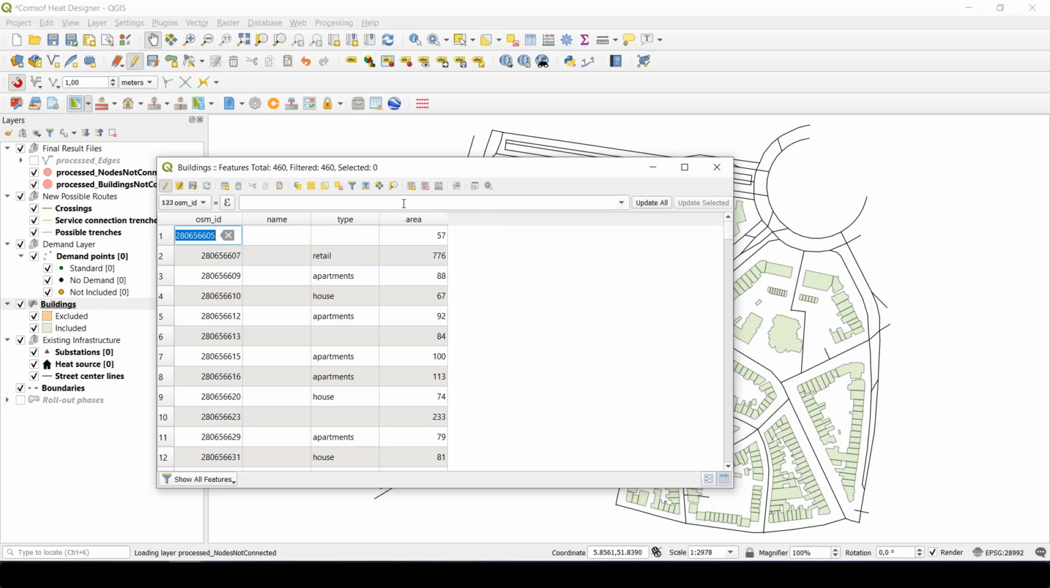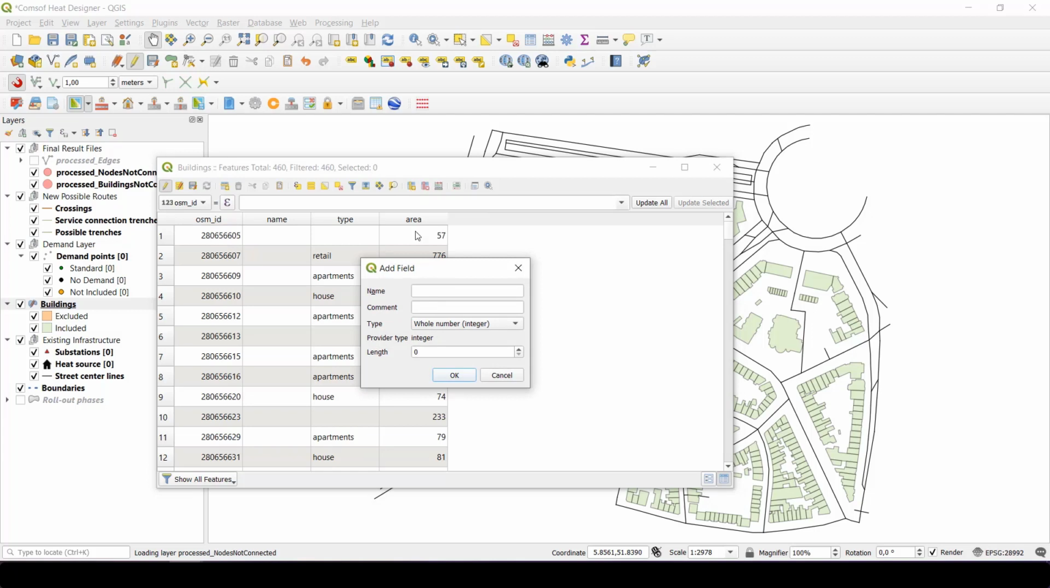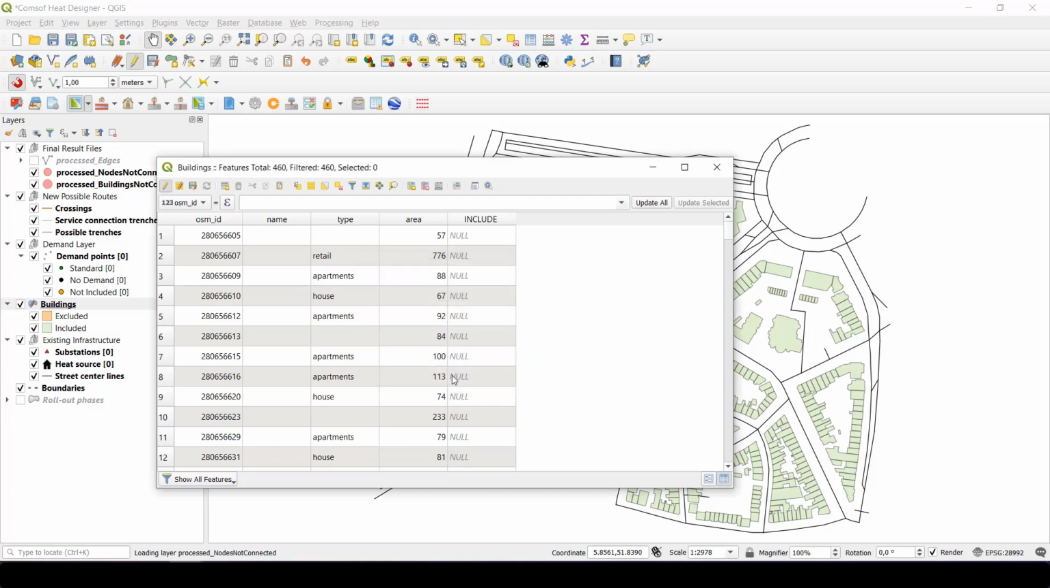So I'm going to add the new include attribute. You could also use the field calculator, that's not a problem. The type is going to be string and the length, as it is only true or false, can be 1. So you see that now everything is filled with no. If you want, you can always set include. As it is a string attribute, you must use single quotes. And then you can select update all.